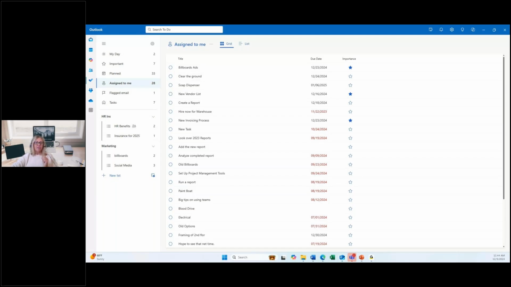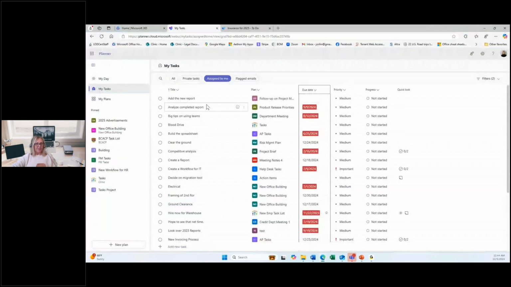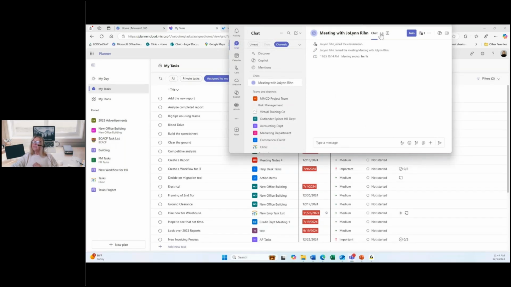And by the way, just a reminder, I came into Planner by going to my Microsoft account online, and then I opened the app for Planner. That is not how I personally use Planner. So let me show you how I really do it. I go to Microsoft Teams. Here in Microsoft Teams, and let me just maximize this window for you.